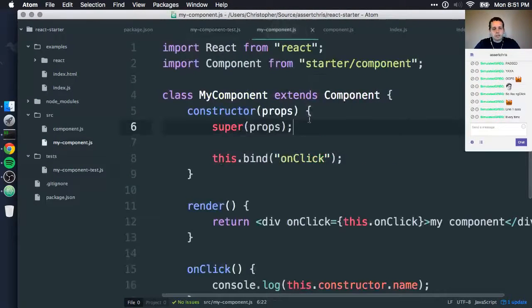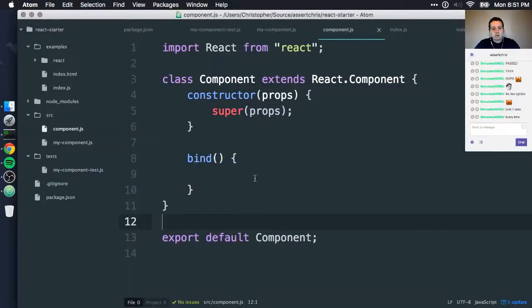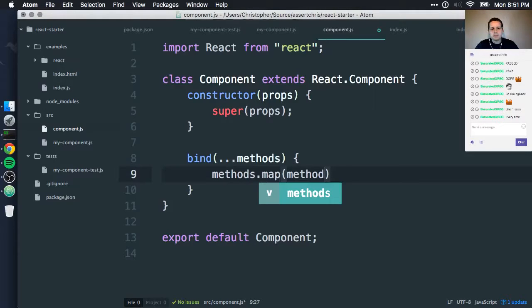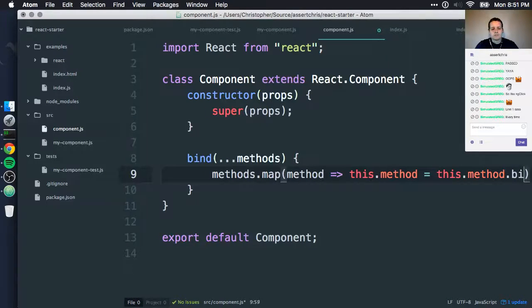But now, when we go to the base component, we can say something like methods. This is the rest operator in ES6. This will basically say all the parameters that you pass into this method call, put them in a single variable called methods. So now we can say methods map, method, this method is this method bind this.